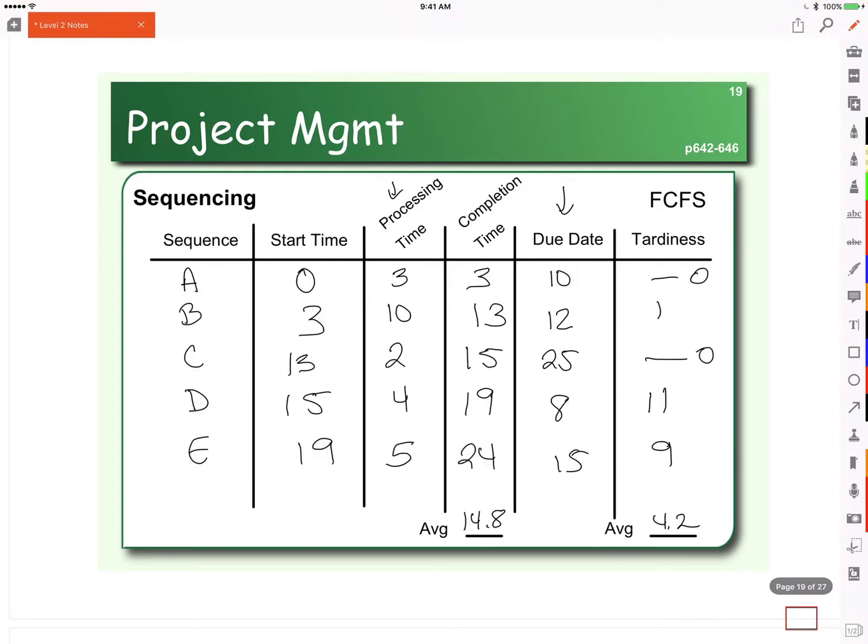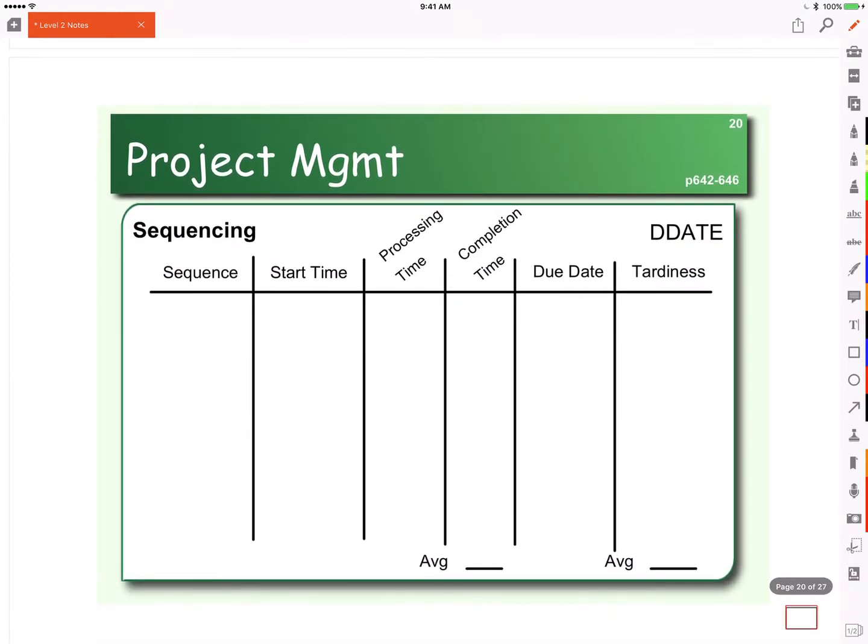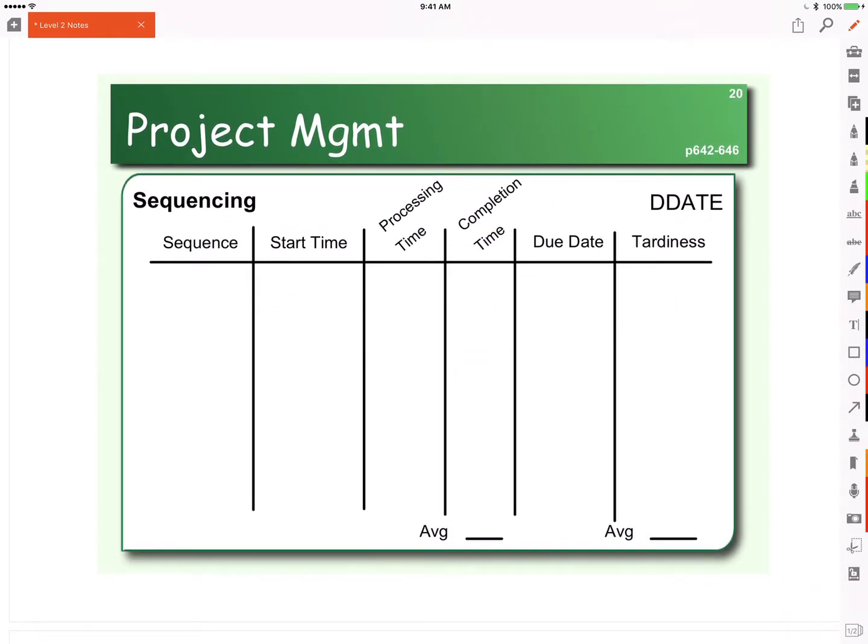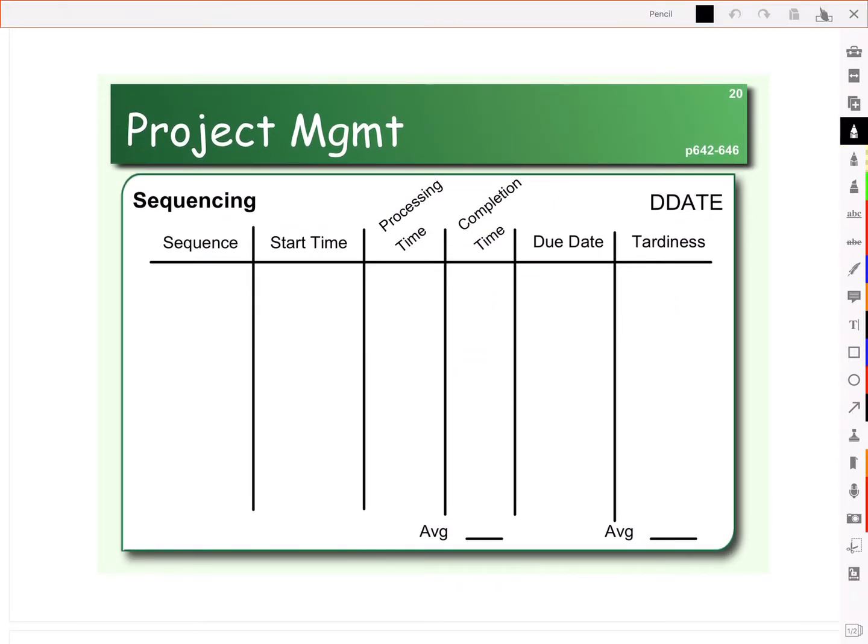But let's look at another method. Let's look at due date, and some books call it EDD, or earliest due date. And here we're going to do the jobs based on when they are due.